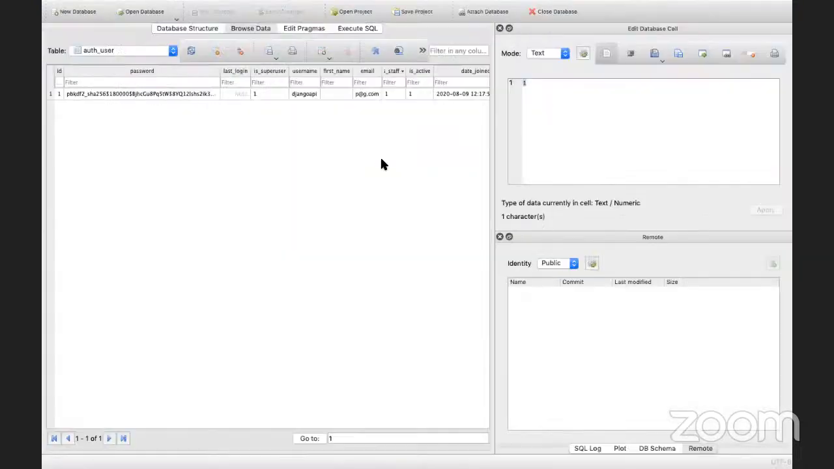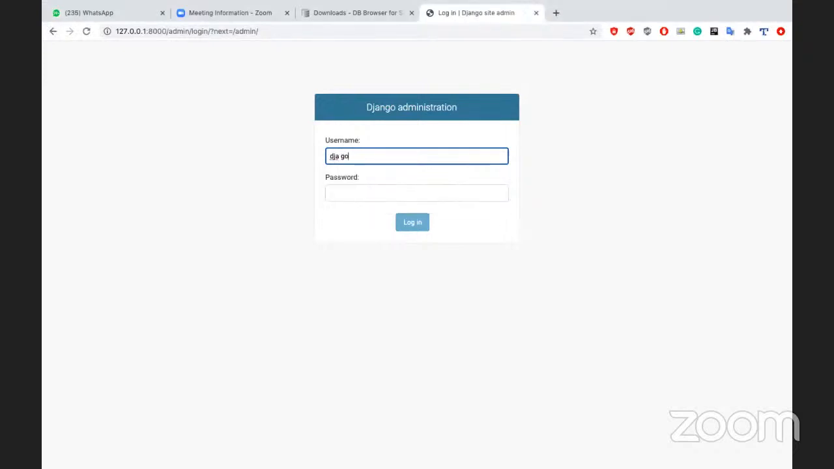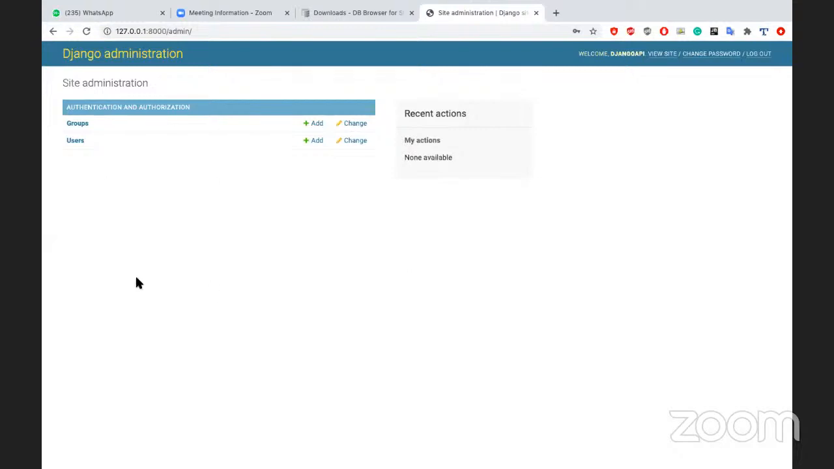My username is what username we decided? Django API. So my username is Django API, and the password is Django 2020. Is it clear, guys? The password is Django 2020. If we click on login, it will open this web page, and this is the web page where we can get our details, our tables.